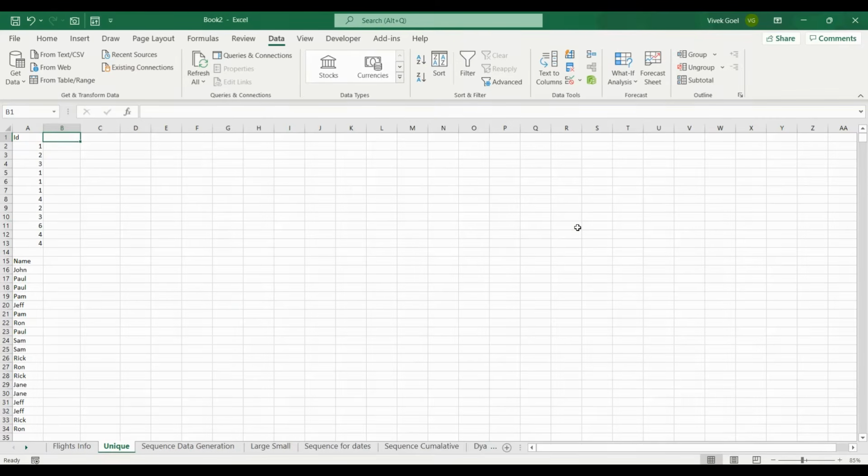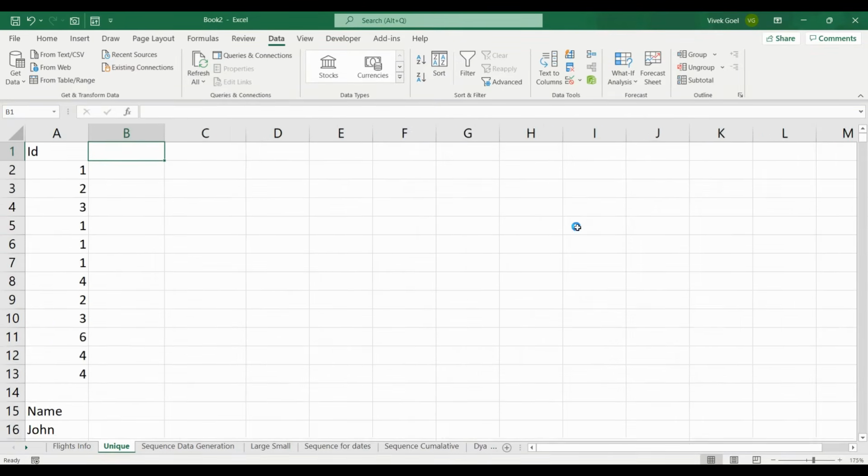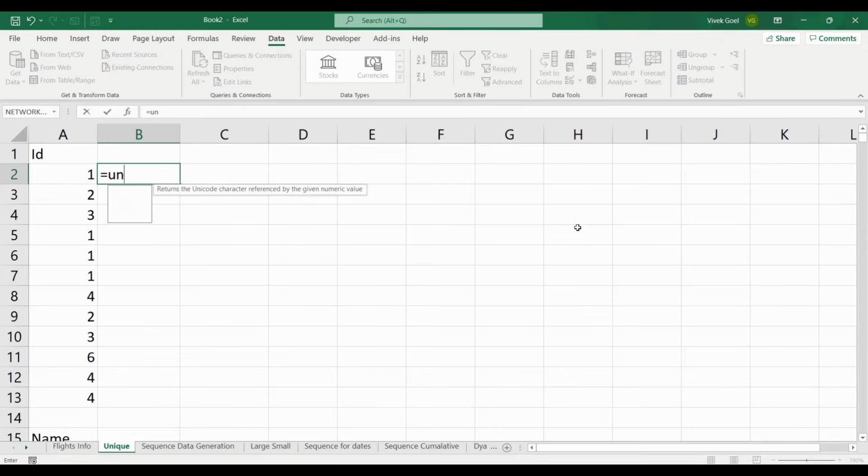Let's talk about the unique function in Excel. As the name suggests, it returns unique values from a range or array. It can accept three parameters, out of which the first one, array, which may contain our duplicate values, is mandatory.